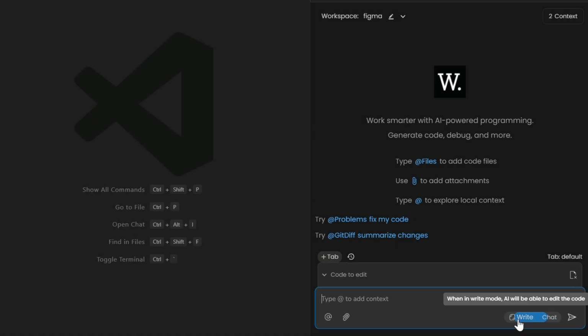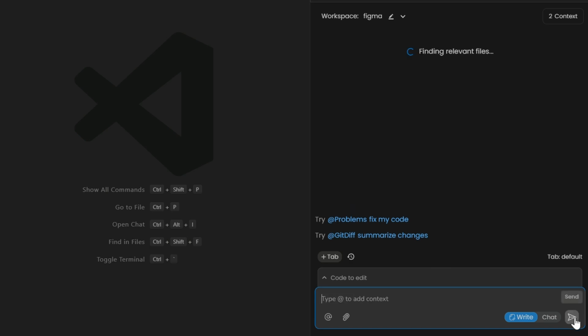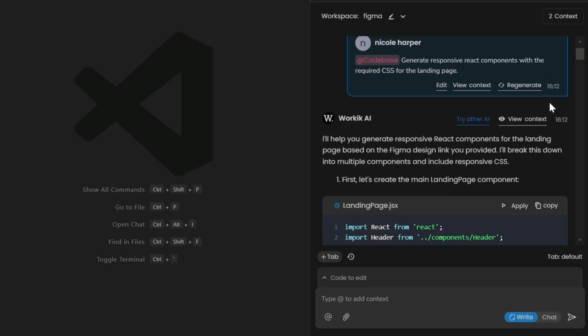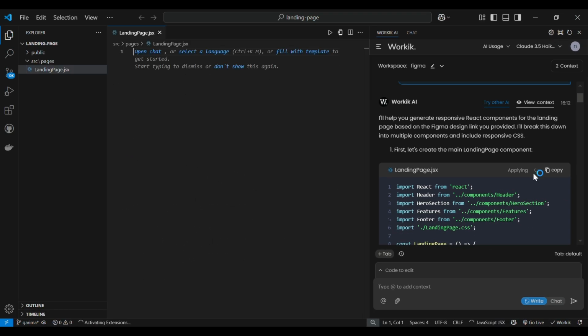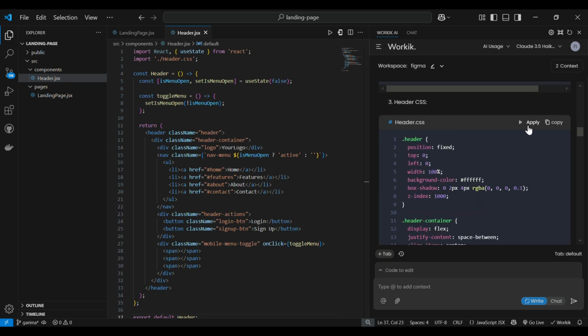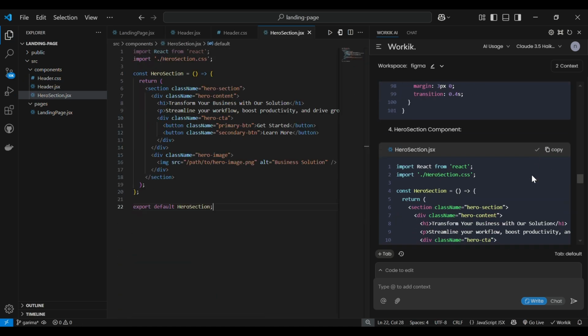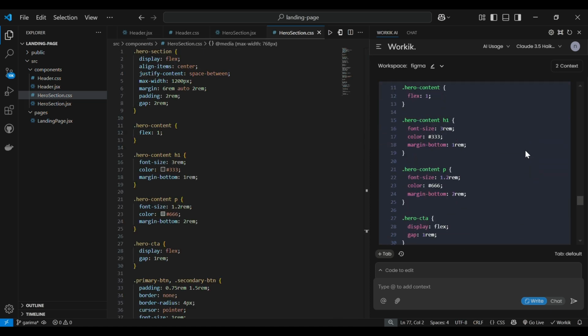Now, we write a simple prompt. Generate responsive React components with the required CSS for the landing page. Workik immediately starts working on the code. And there it is. Workik generates the code, component by component. It's creating the header, the hero section, and all of the necessary CSS, giving us clean, organized code without any manual effort. Workik doesn't just write components, it helps set up the entire project.